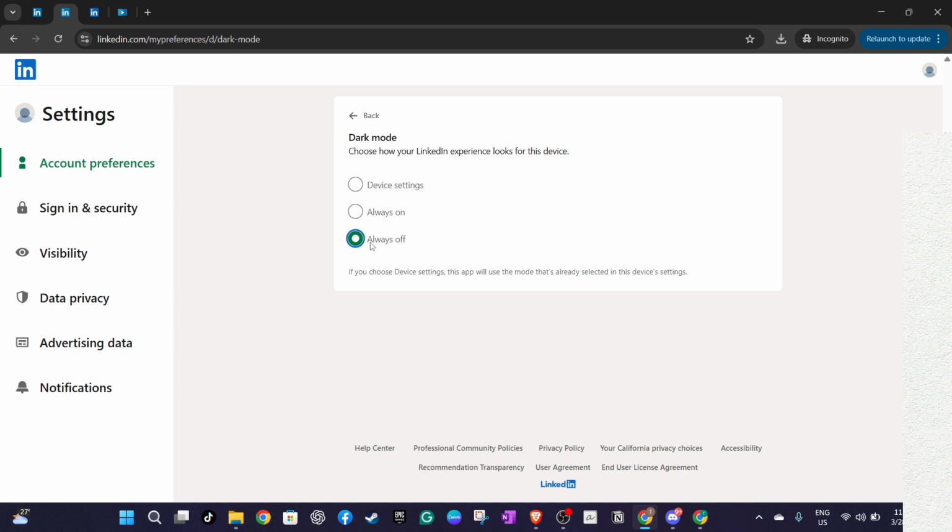Dark mode can really make a difference if you're working in low light environments or trying to conserve battery life on your device. It's a quick and easy adjustment with potentially big benefits, making your LinkedIn browsing experience a bit more pleasant on the eyes.